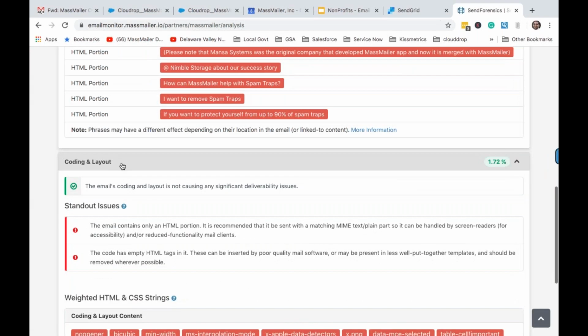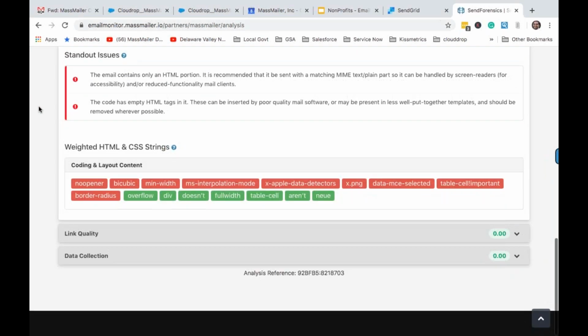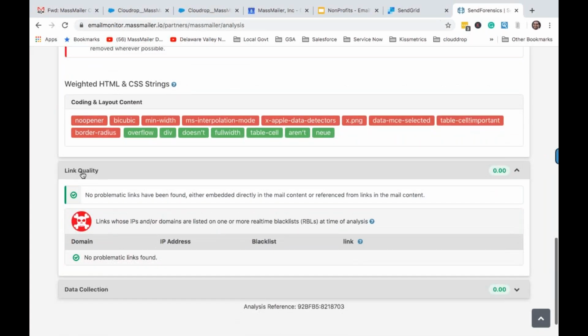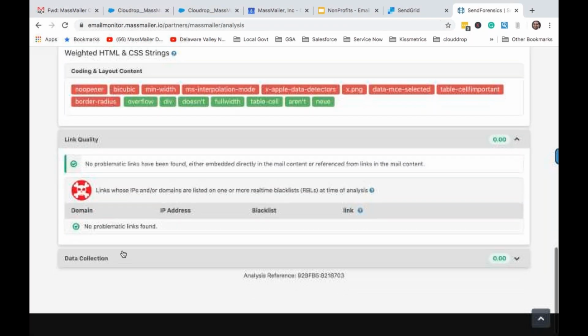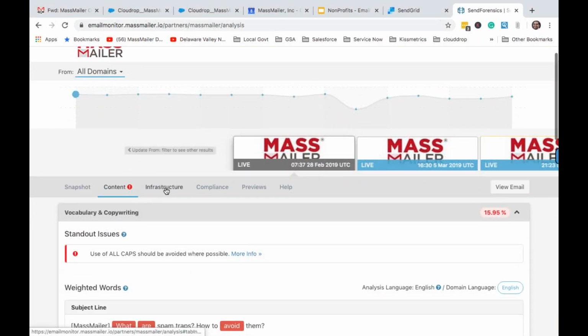Also, if there's a problem with the coding and layout, it highlights that. Sometimes it may be very tough to take care of the HTML changes. If so, that's okay. Most likely it may not be too high a percentage, especially if you're using MassMailer Template Builder. And it will also highlight if there's any problem with the links. If you have any links that are not protected, it may highlight them. So those are the three things that it gives you information about.